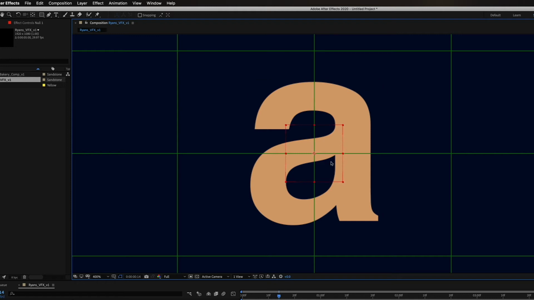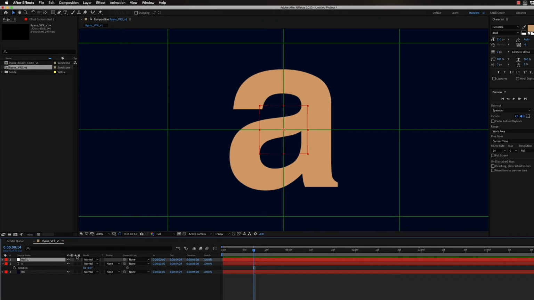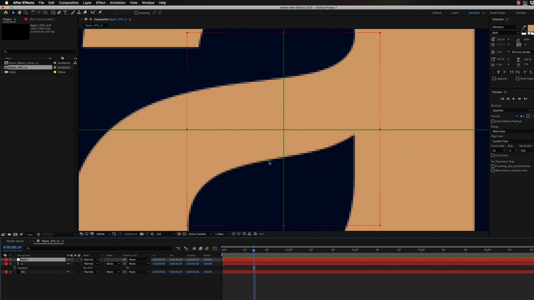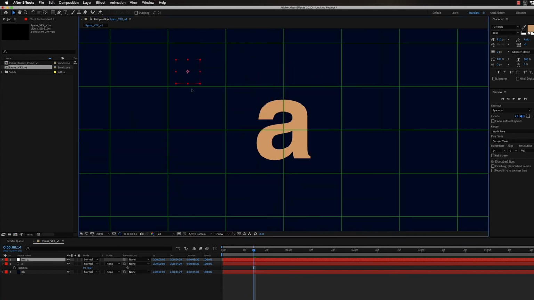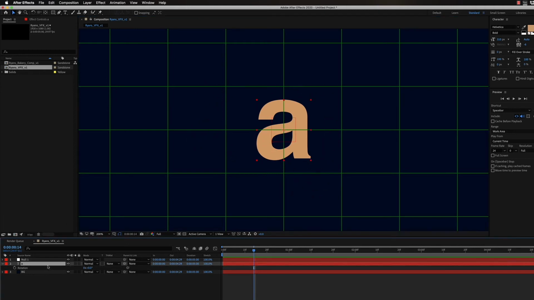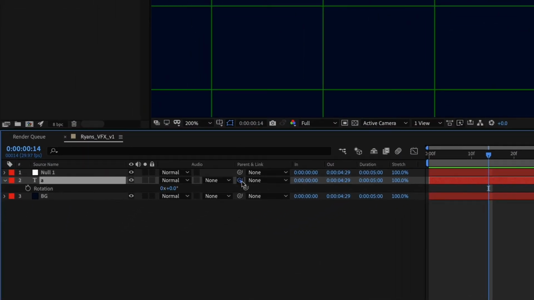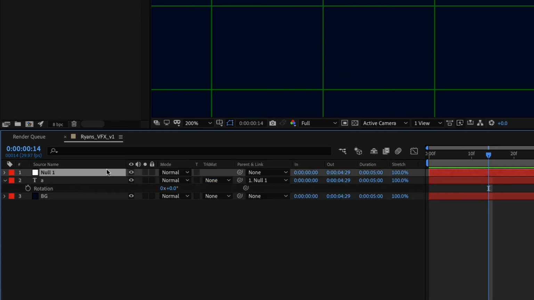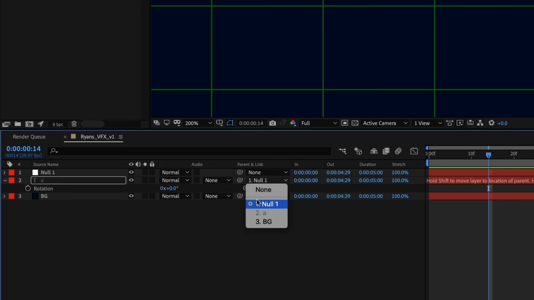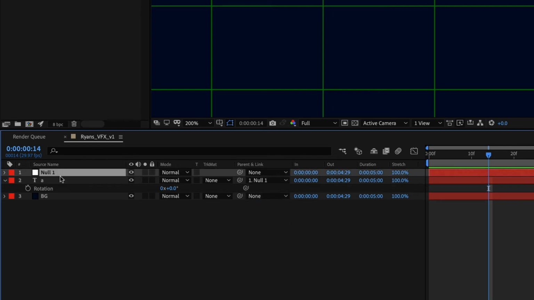Now what happens is a null object is basically nothing, but it's an object that will move around and stay in the space, but you cannot see it when you render it. It's just there to support what is going on. Now what does that even mean? Basically, check this out. You see this A? Take this whip. You see this whip sign here? It's called a Pickwhip. Take this and attach it to the null object. Attach it to the null object, and you'll see now A is parented to Null 1.